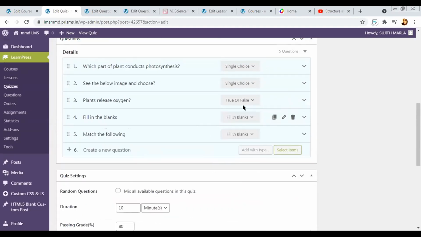So any doubts regarding creation? Should we move to settings? No, ma'am. All doubts are clear.